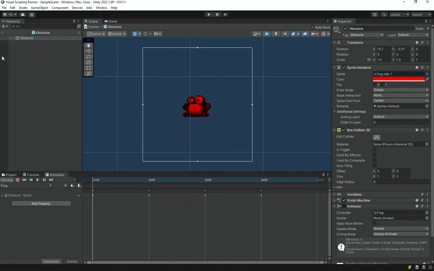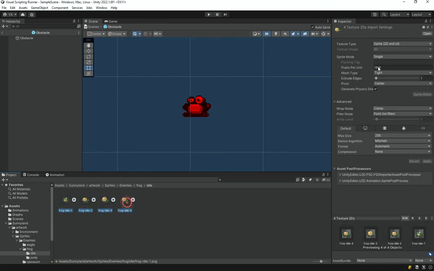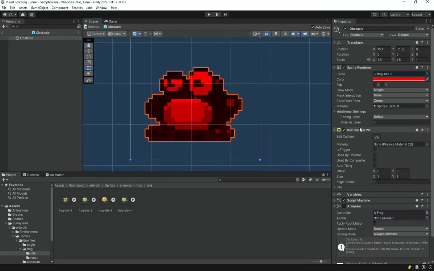So if I go ahead in my project, Sunnyland, artwork, sprites and enemies, and open up the frog, and select these and make it something like 16, then that should cause a pretty big difference. If I select my obstacle now, you can see that the box collider is now very small actually. So let's just increase the box collider size a little bit, like that. Alright, it's not perfectly square now.